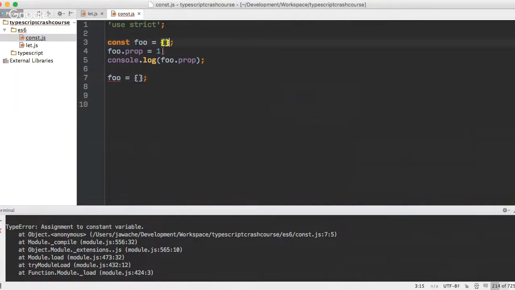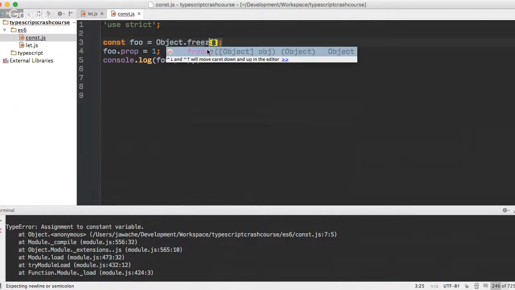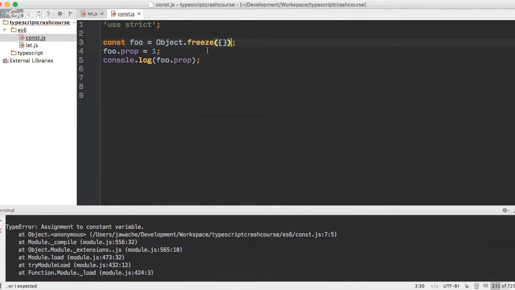Okay, but if you do want to use const with objects, there is a workaround, and that's to use something called Object.freeze. So that's a built-in function. If we did Object.freeze with the object we wanted to freeze, it doesn't have to be an empty object. It can be an object containing whatever properties that you want.